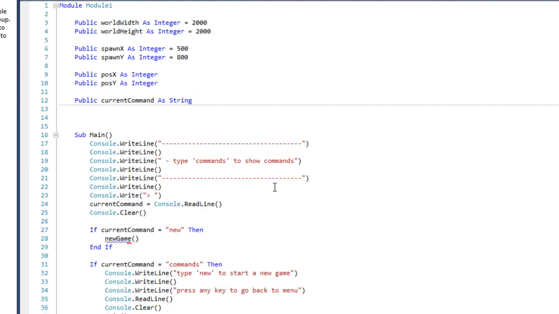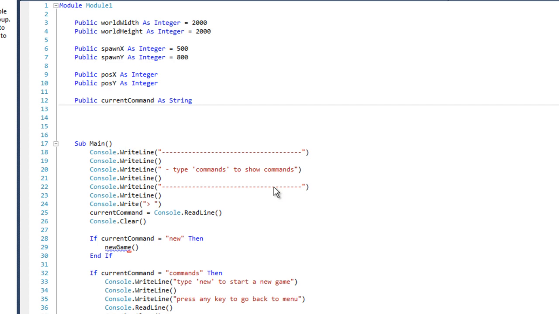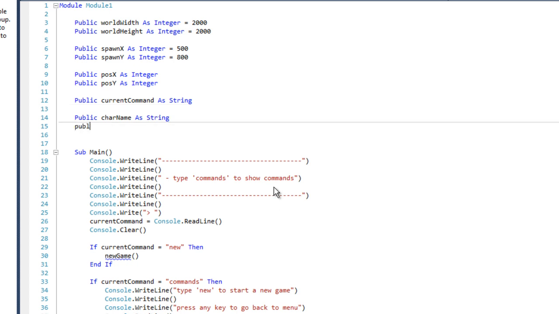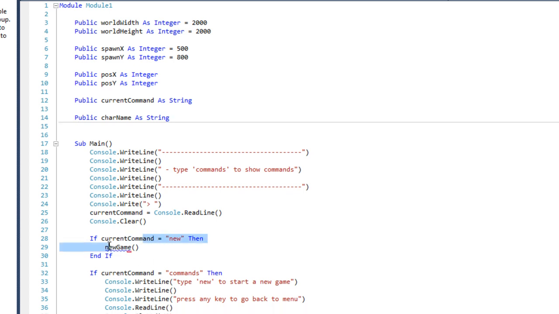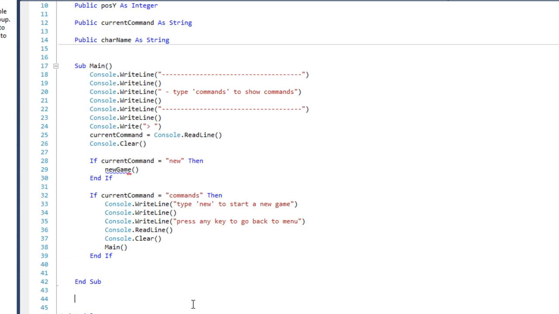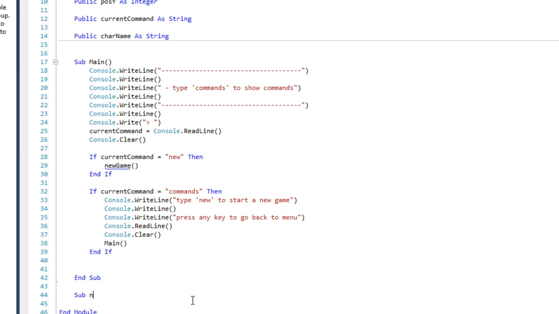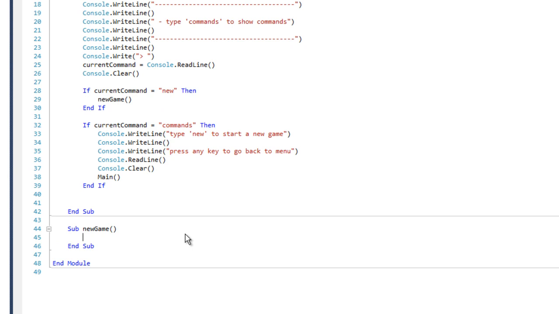Okay, so up here in the public, or in the variables that we have up here, want to do public. Sorry, my neck. There we go. Okay, so public, and we want to do char name as string. Should we make some class system or something like that? Well, I think right now we'll just do public char name. And it gives us an error here because we haven't created the sub yet. So creating the sub, you just go down to here where it says end sub, and you create sub new game. There you go. And now it is existing.